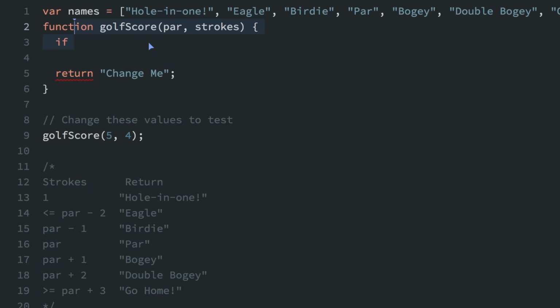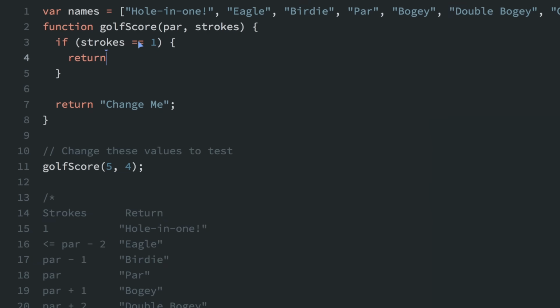If, and then we have to put the condition. If strokes equals, that's the equality operator. We don't want to use a single equal sign because that would be the assignment operator. If it equals 1, then we can return, and we can see down here we're going to return hole in one. But we can just use it from this names array. So it's going to be names, and this is going to be index 0 of the array. So we'll do names and then 0.